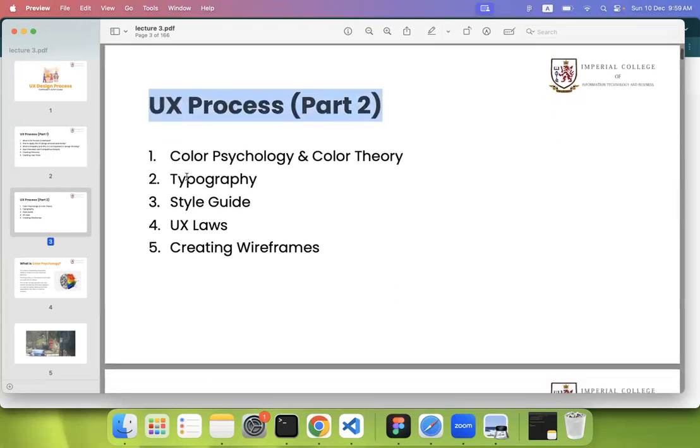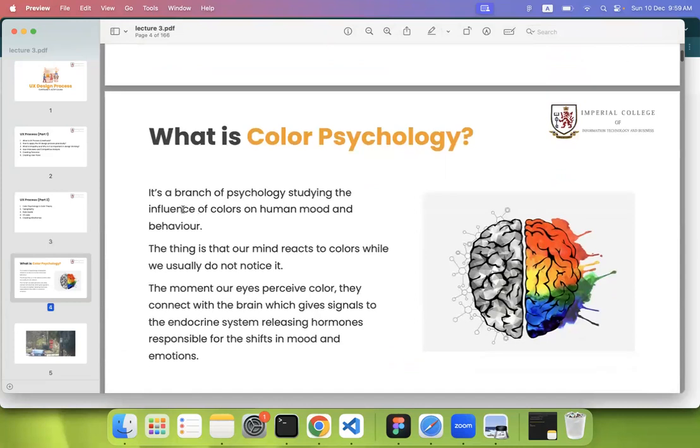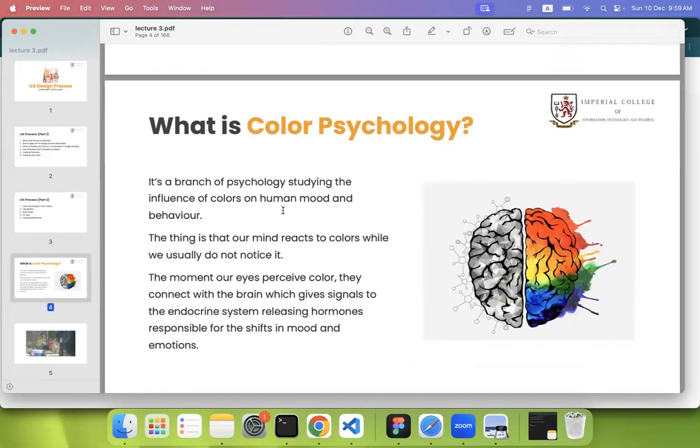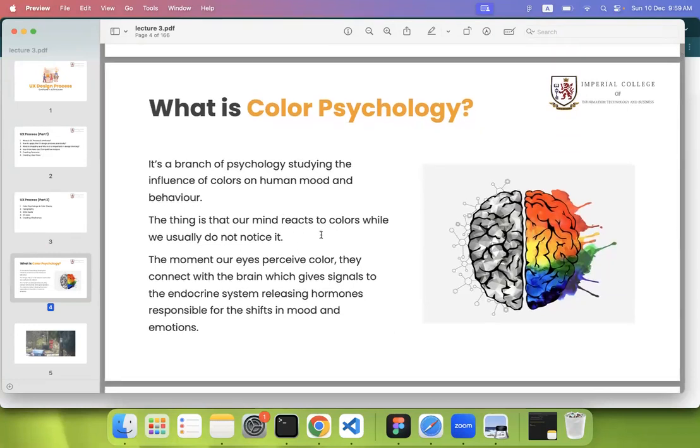UX process, color psychology and color theory. So what is color psychology? It's a branch of psychology studying the influence of colors on human mood and behavior. Our mind reacts to colors while we usually do not notice it. The moment our eyes perceive color, they connect with the brain, which gives signals to the endocrine system, releasing hormones responsible for the shifts in moods and emotions.